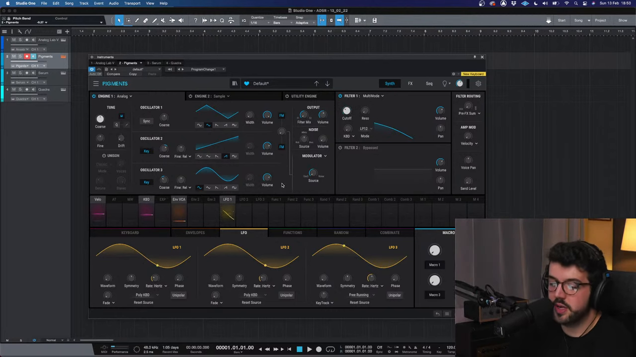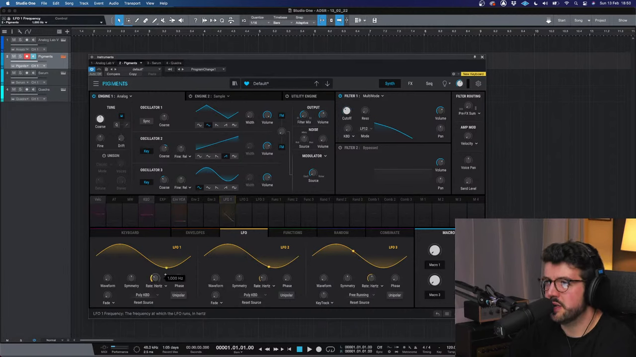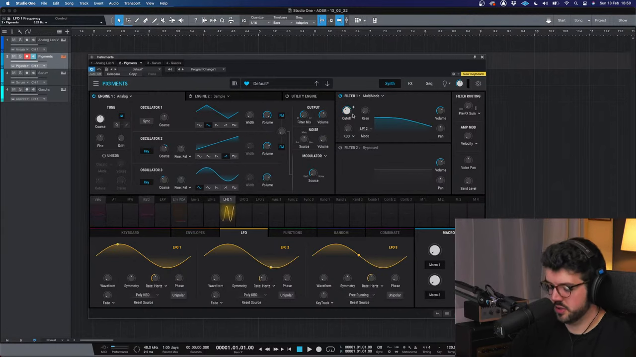With the LFO, we can change the speed at which that sine wave is running. You see this again, Pigments is great because of how illustrative it is. I love all the colours. It's a really good environment to learn. So we can speed that rate up, and look, this is moving much faster. Our modulation destination is moving a lot faster. Let's hear that now.